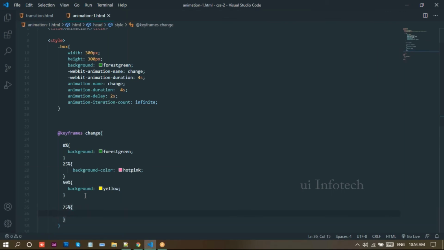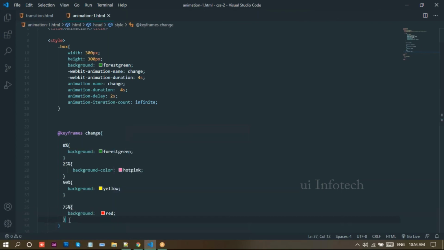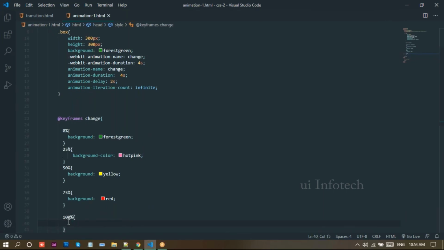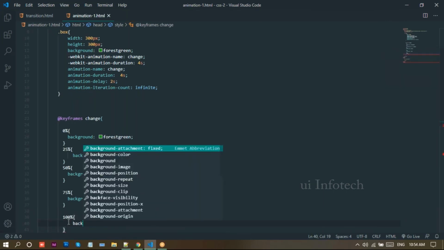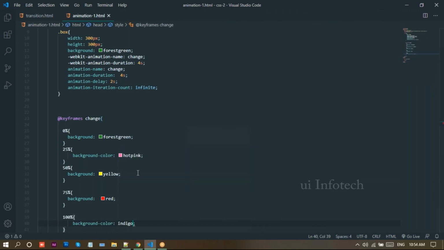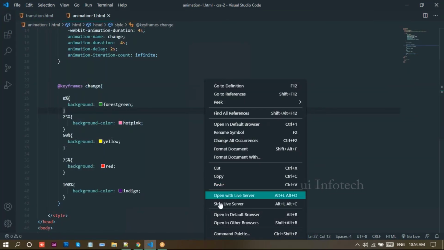And coming to the 100%, for the 100% I just write background, and I'll provide indigo. Let me run this one on the browser. Right click, open in default browser. Look at this one. It is continuously changing the color of the div element.